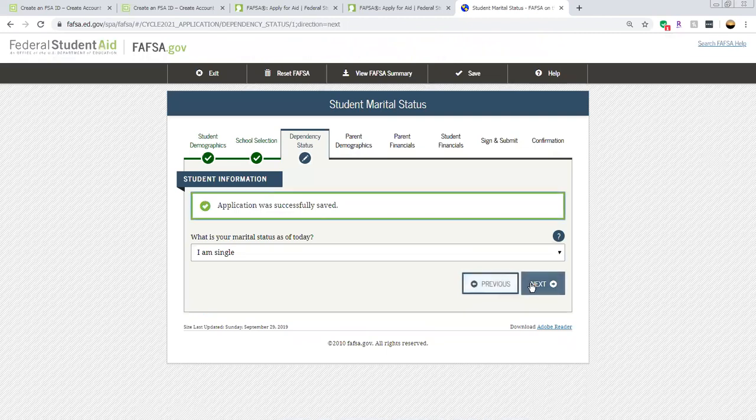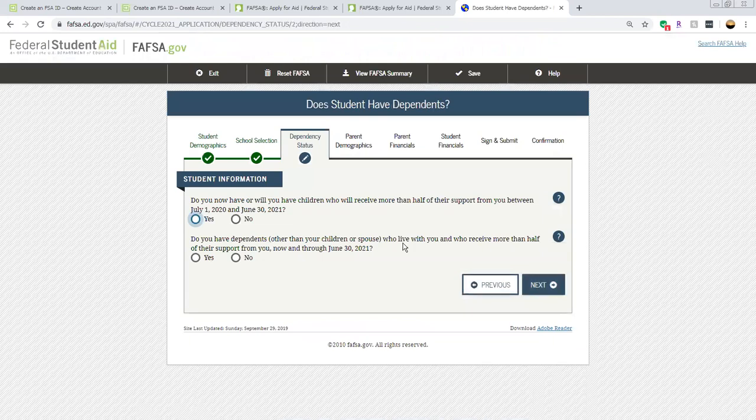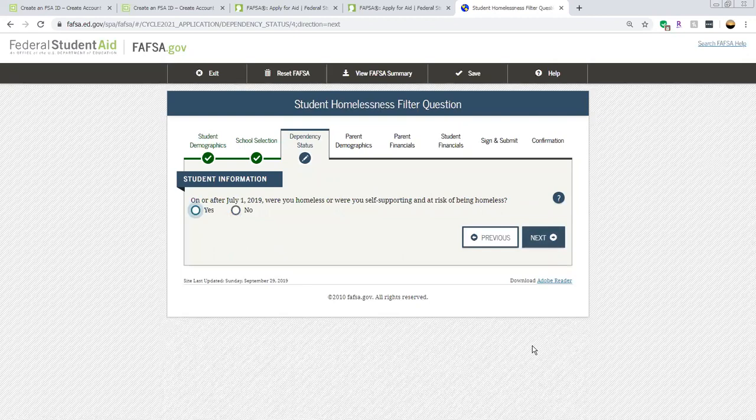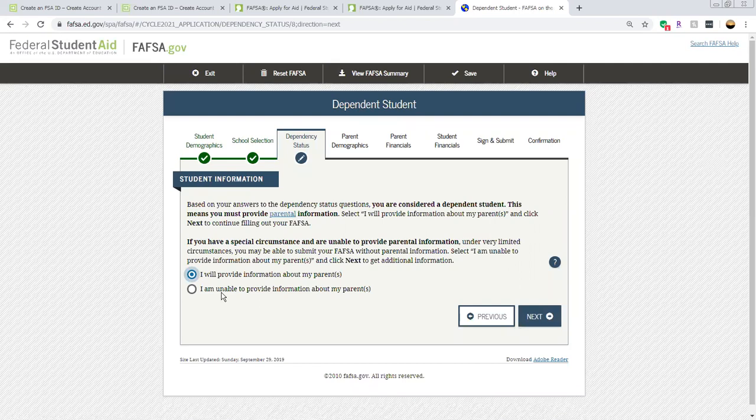All right, a little bit more student information. Liza, you still single? Yes. And do you have any kids? No. All right. Good deal. None of those? None of those. Have you been homeless? Are you at risk of being homeless? Okay. All right. She is a teenager. As the parent filling this out, she is technically filling this out, so I just click next, right? Correct. Alrighty.